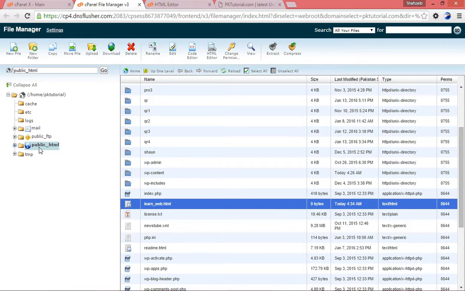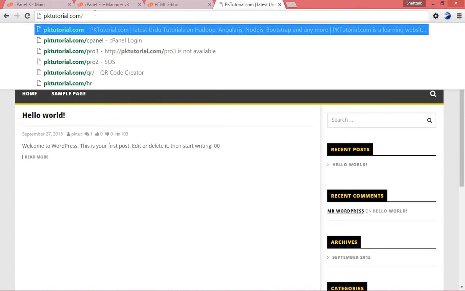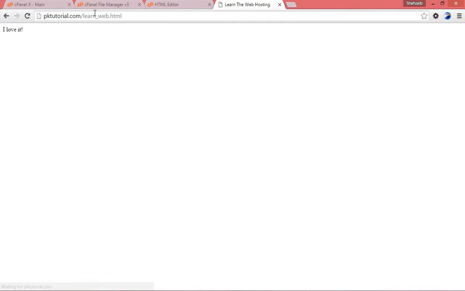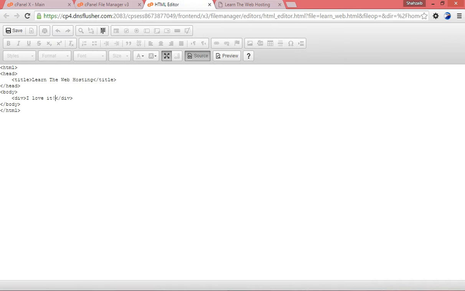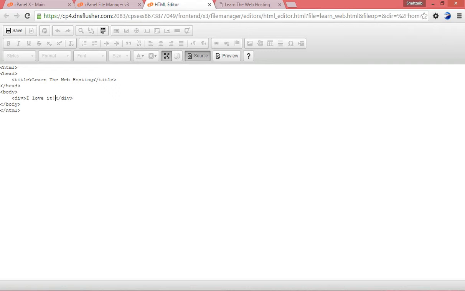So you don't need to mention the public HTML, you just need to mention pktutorial.com or your domain name, and then add a slash, because the file is directly inside the folder. So just type learn web.html and press enter. Now you can see learn the web hosting, and I love it. You can see what I just typed here. This is the way I am working live. In fact, you can work live too.